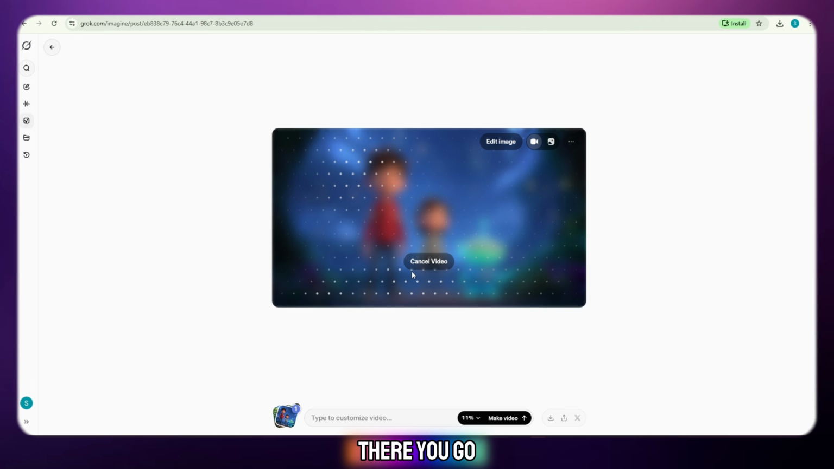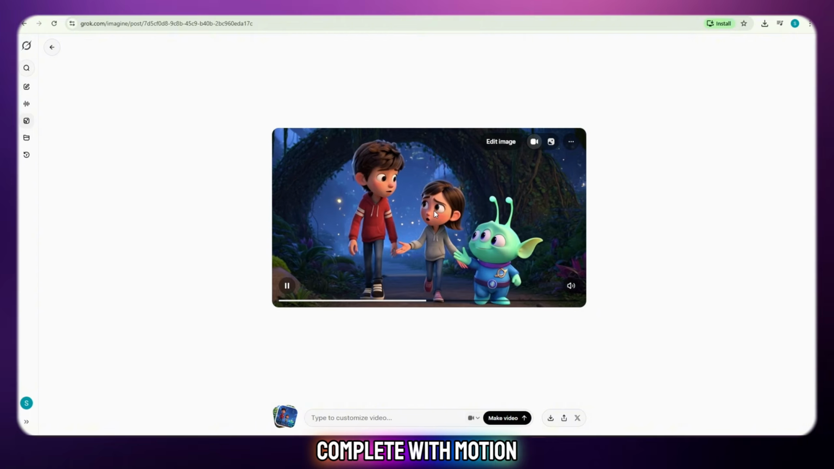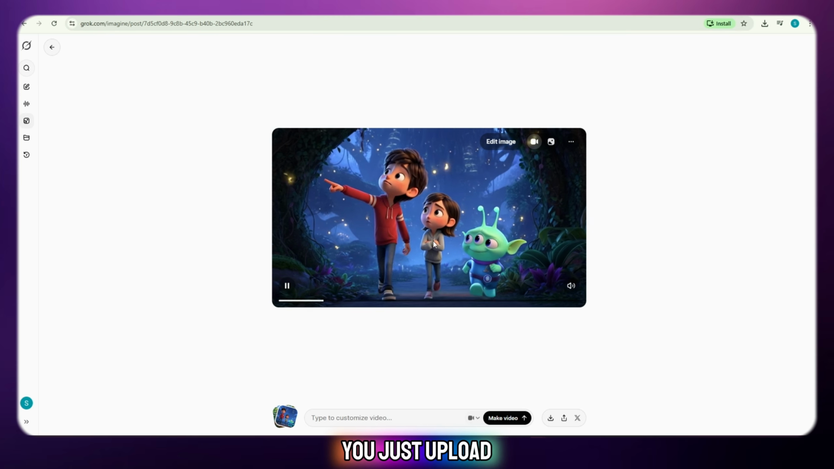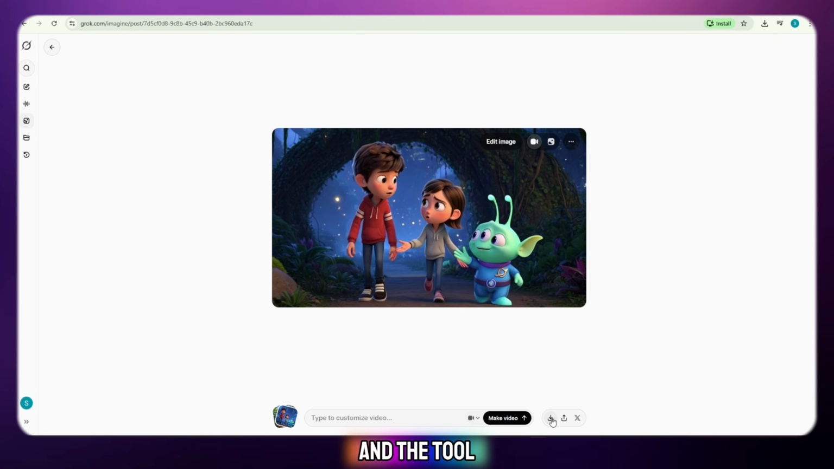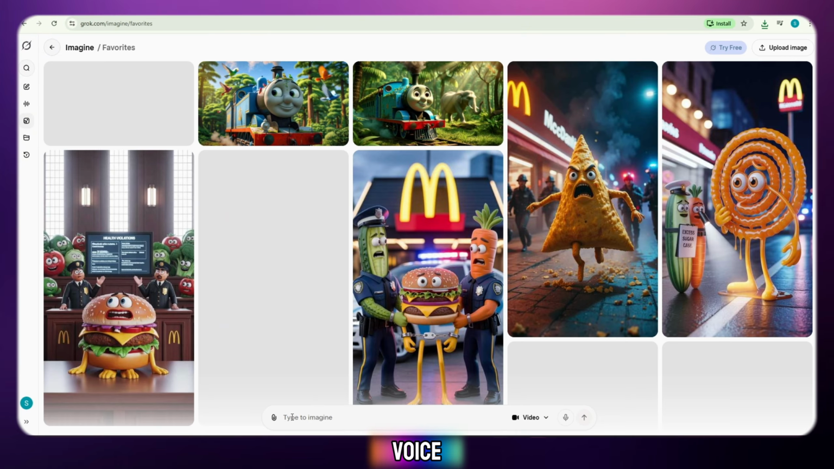And there you go. As you can see, our first video is now ready, complete with motion and voiceover. You don't even need to write complex instructions. You just upload the image and the tool automatically generates movement, transitions, and even voice.